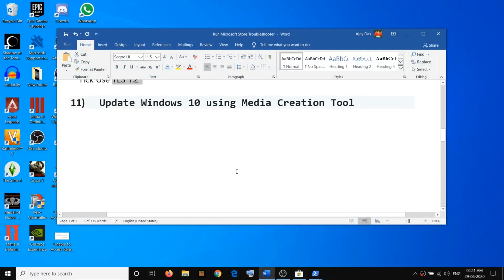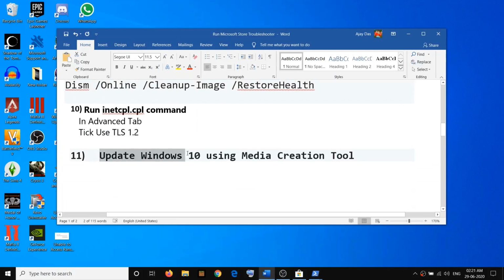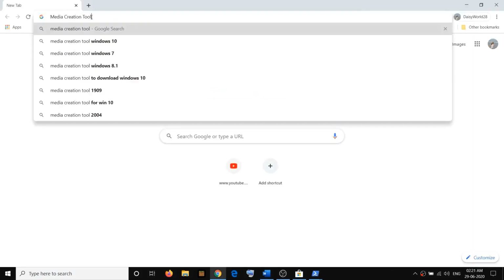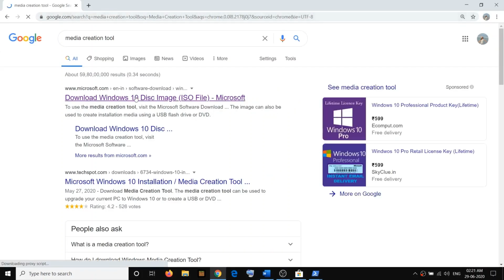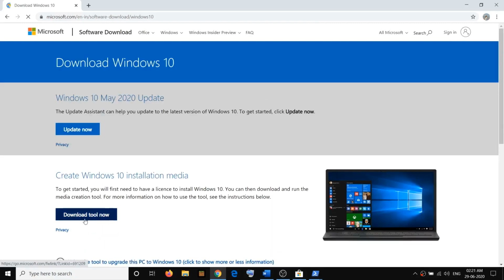Now if nothing works, then you have to update Windows 10 using media creation tool. So if nothing is fixing the problem, then you can update your Windows 10 using media creation tool. So just go ahead and open any browser and then type in media creation tool in Google search, and then go to Microsoft website, and then click on download tool now.